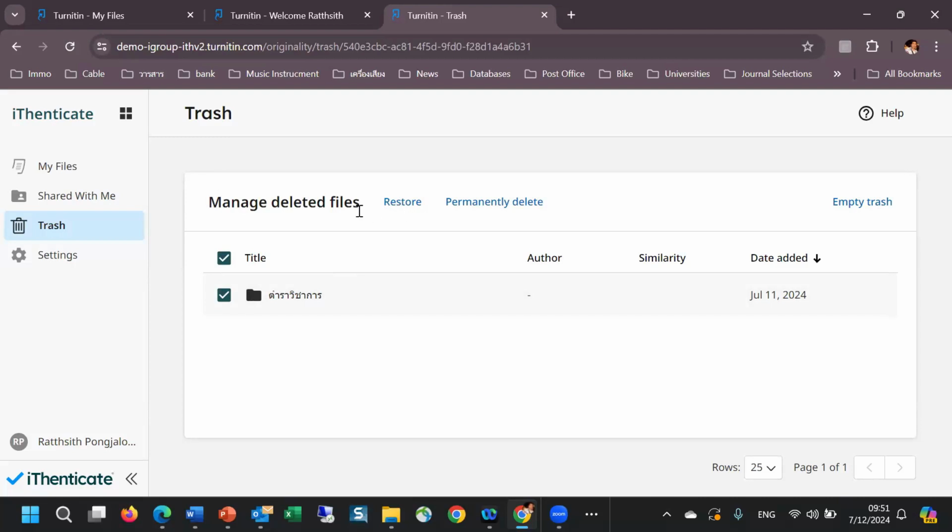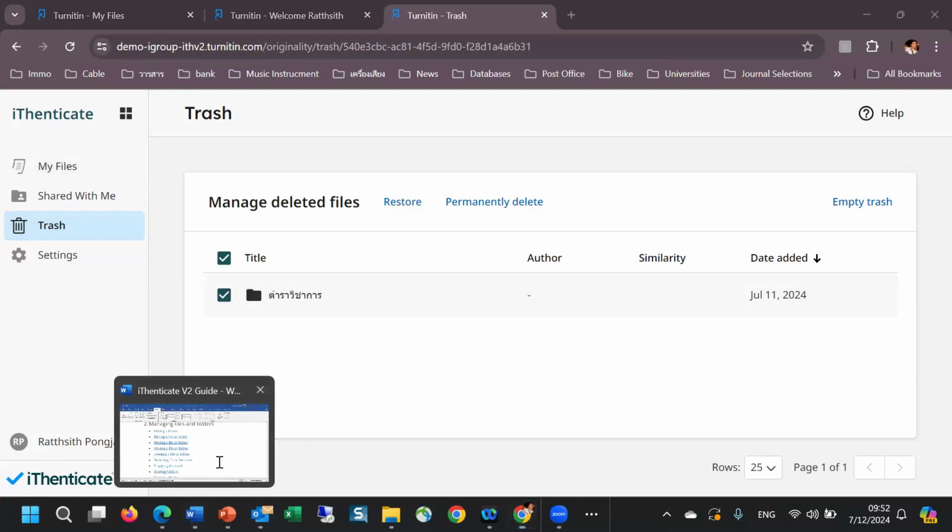Or even if I think I don't use this anymore and I want to delete it permanently, you just click on this, permanently delete. You just click on this. It's gone. You cannot restore it anymore. It's gone out. So this is what we call restore.